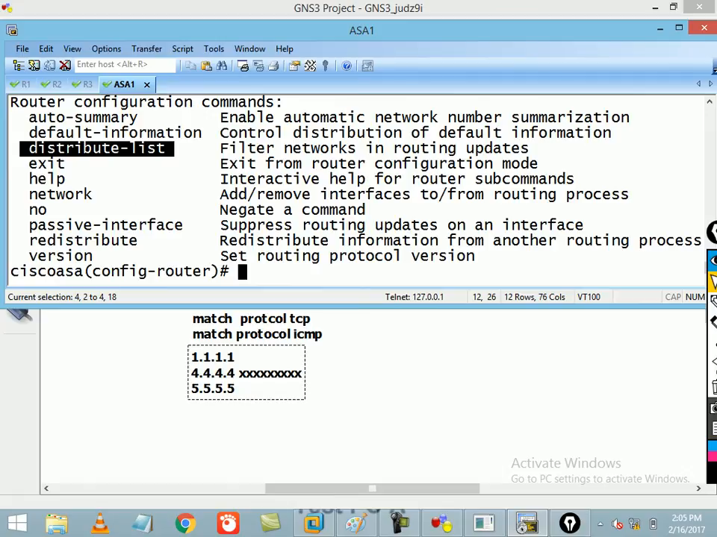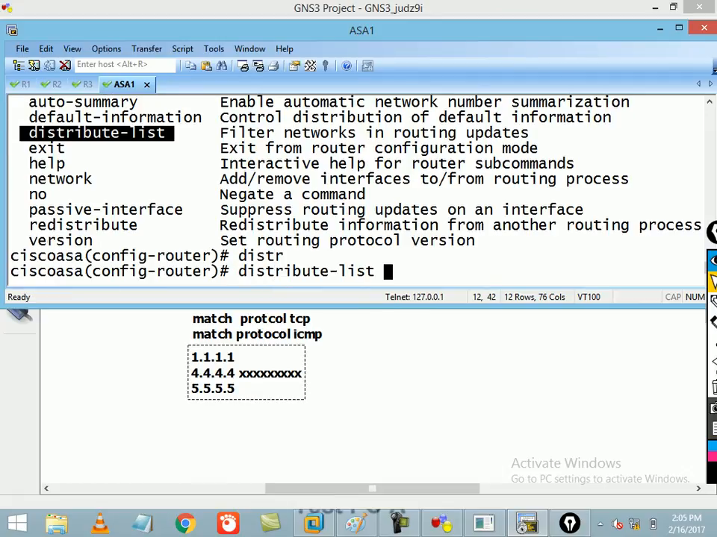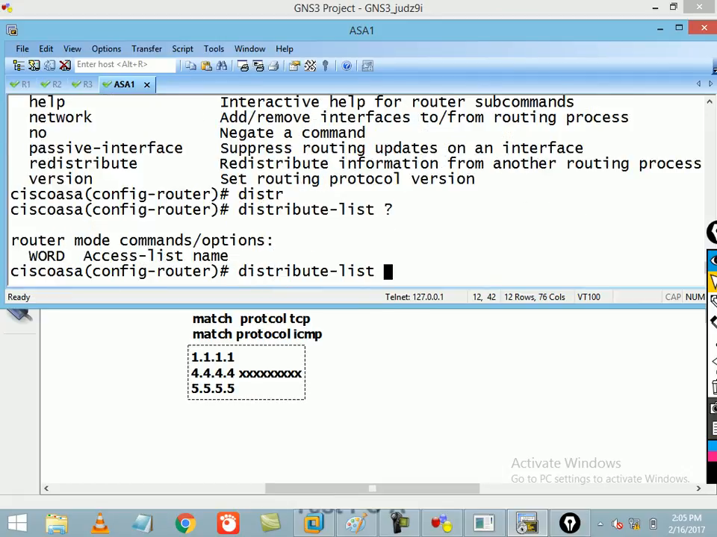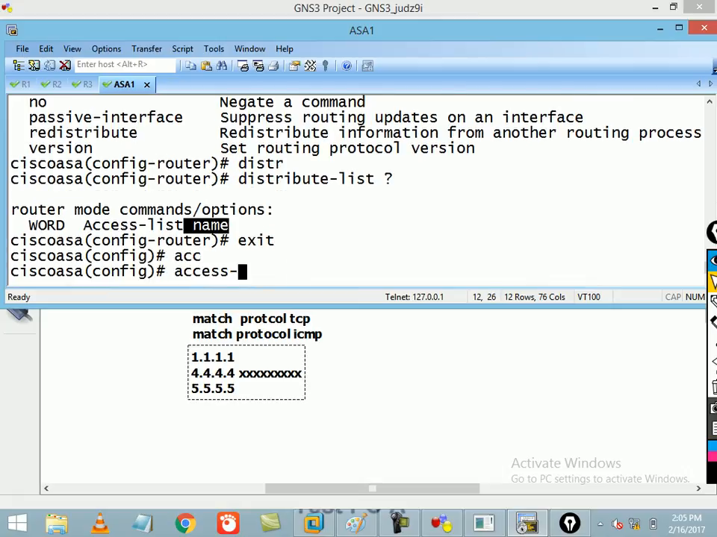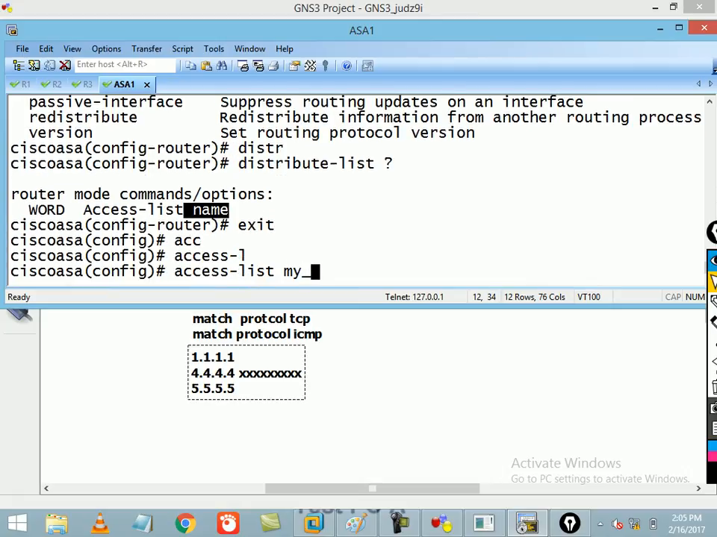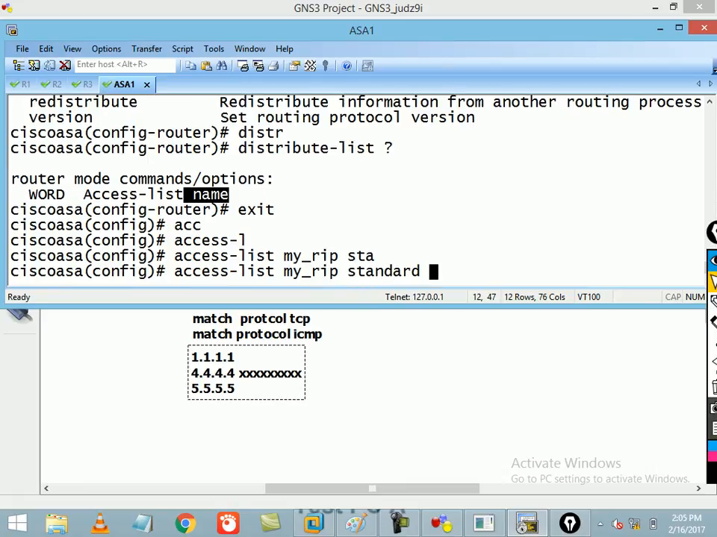Distribute list. So distribute list, question mark. यहाँ पे क्या कीवर्ड दिखा रहा है? Name. तो नंबर का खेल नहीं चलेगा. So you have to define an access list name. So let's create the access list name. Access list my RIP, and I have to manually specify this is what? Standard. अब क्या करना है?